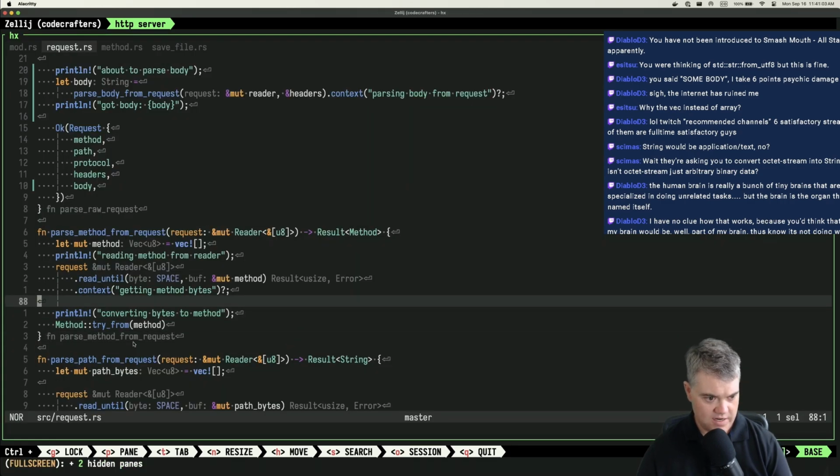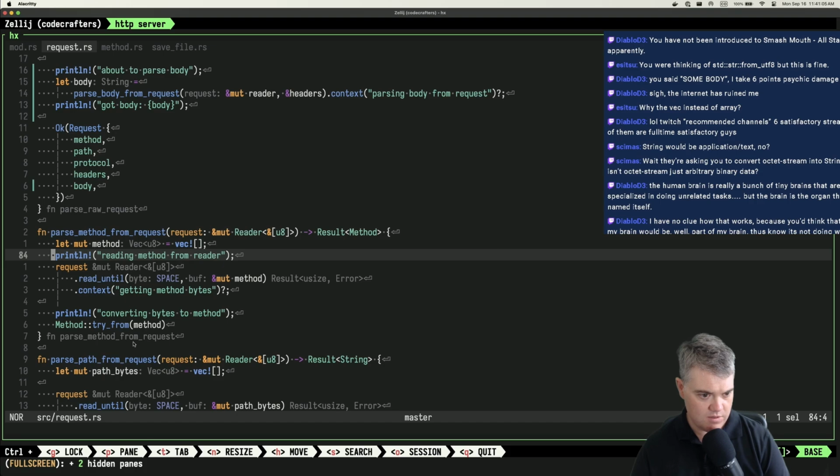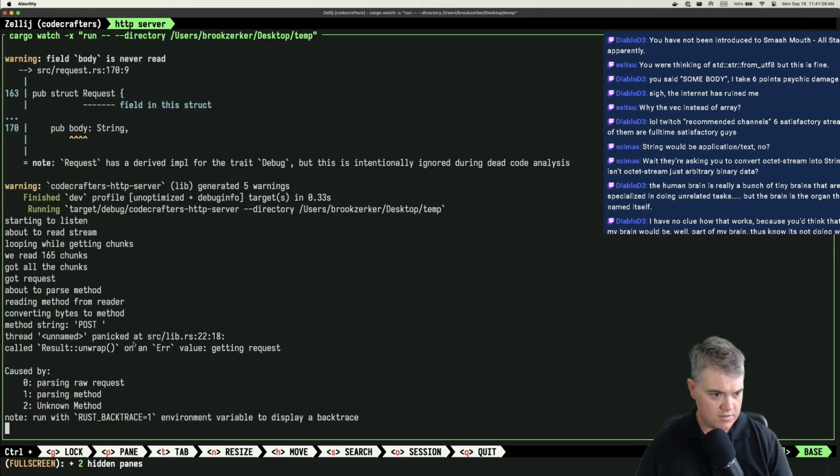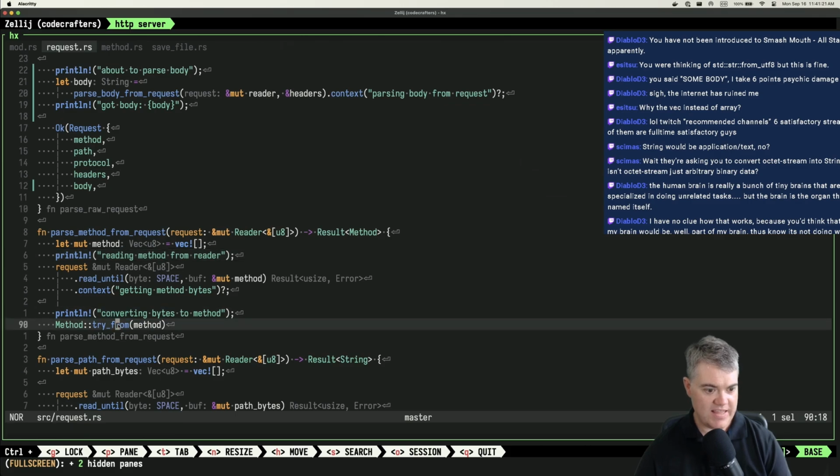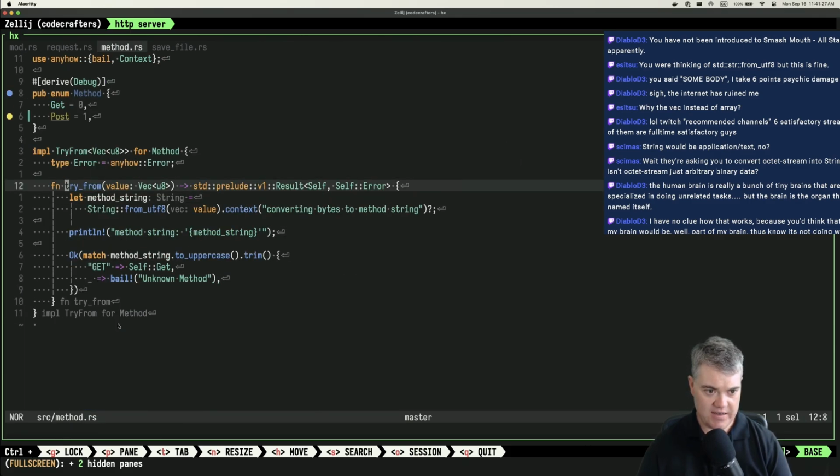So hold on, what did I do here? Okay, so reading method from reader. We got about to parse method, reading method from reader, converting bytes to method. Okay, so we got to here. And then I try from method. Oh, because I get this vec of u8 for the value. String from, there's my method string.